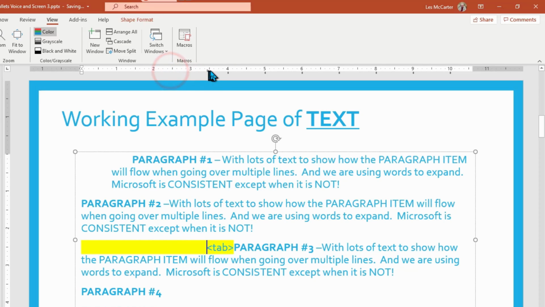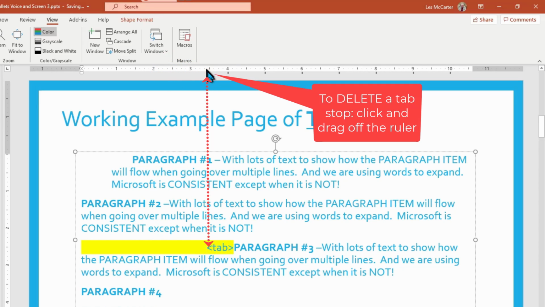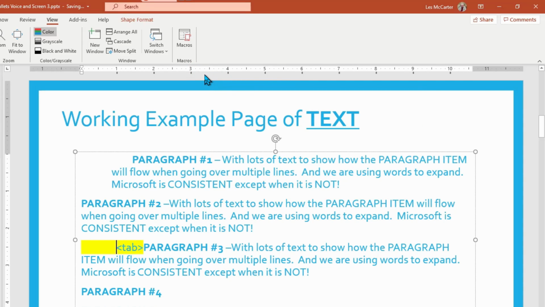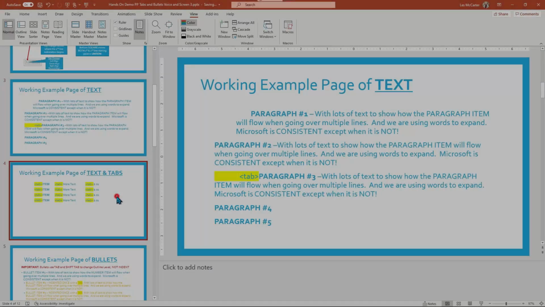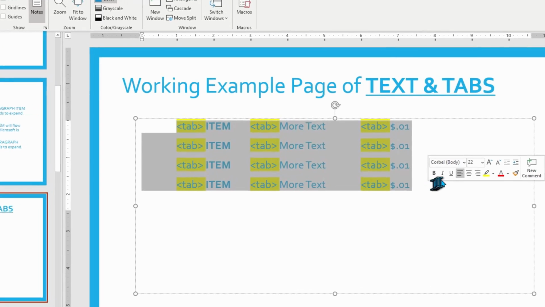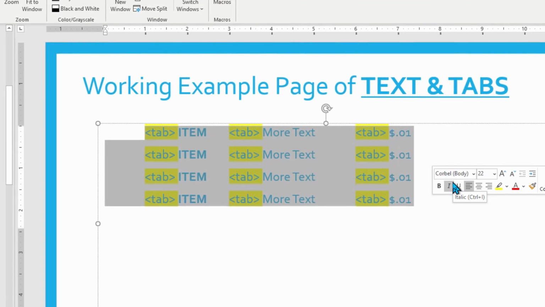And if we want to get rid of it, to delete, you just click and drag it off. Do note that the assigned tab stop is for that paragraph only that the cursor is on. It is not line by line, but paragraph by paragraph. Let's try this out. I'm going to select all of the lines.